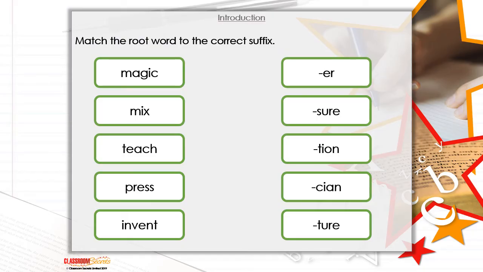Okay, in this task for our starter, what we need to do is match the root words to the correct suffix. So on the left-hand side of your page, write down the 5 root words: magic, mix, teach, press, and invent, underneath each other, just as you can see here. And then on the right hand of the page, you write down the suffixes sure, shun, and chur. Once you've written them down, you're going to draw lines to match the root word to the correct suffix. Say them aloud to check them. Pause this while you're doing the task.